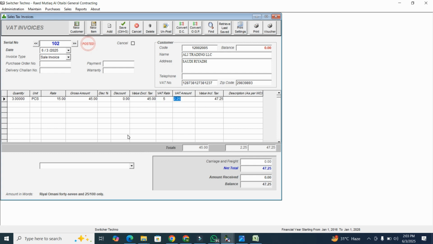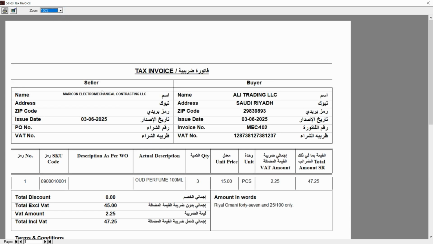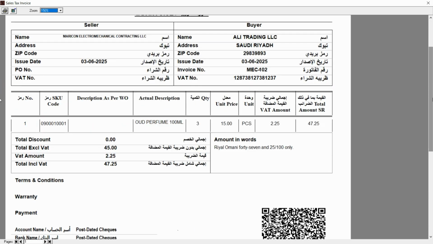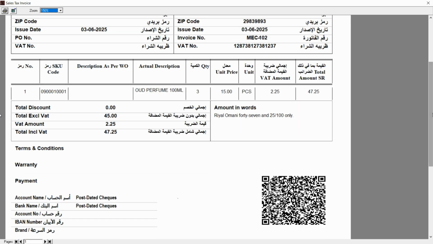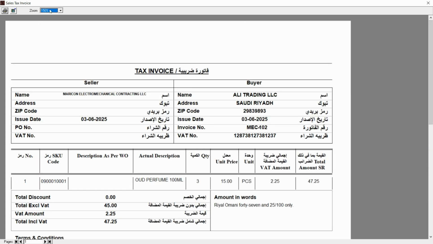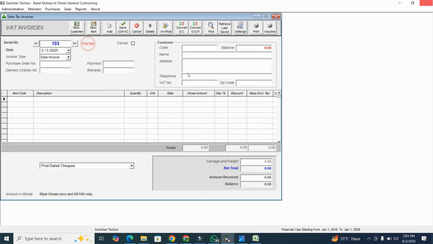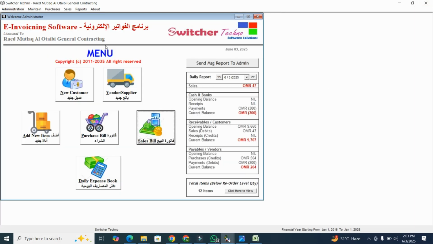This is the amount, and now I'm going to print this. You can see this invoice appears like this, a beautiful invoice. Here you can see the seller information, buyer information, item description, item price, VAT amount, VAT, each and everything you can see here. This is the beautiful invoice. You can just print out from here. If you want to convert to PDF, you can convert to PDF. This is the sales invoice. Now I'm going to reports.